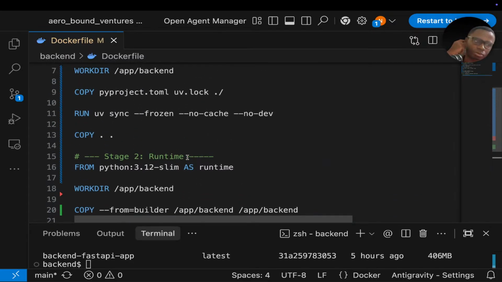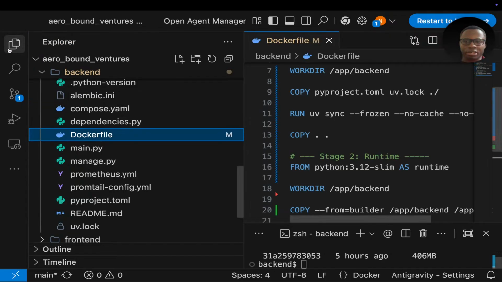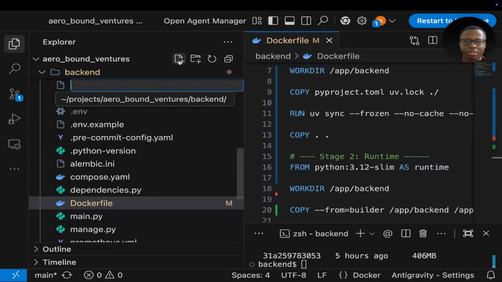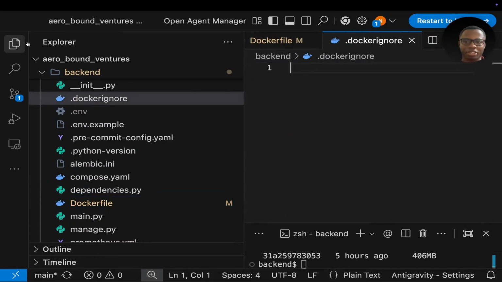we can do. Something better that we can do is to create a dockerignore file, because there are files we don't need to send to Docker to build. We tell Docker to ignore these files. So let us do that. I'll just go right here and create a dockerignore. Yeah, I think that's the correct spelling.